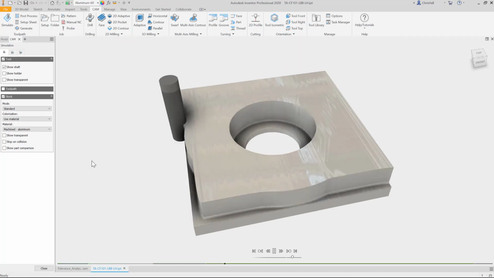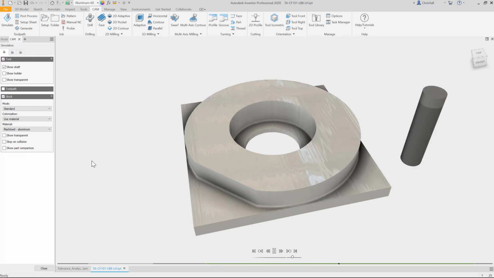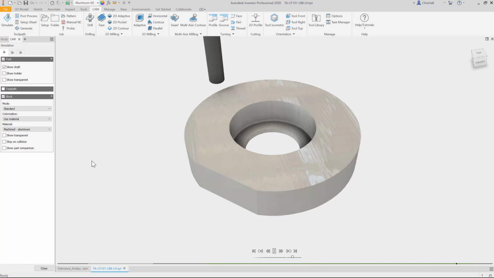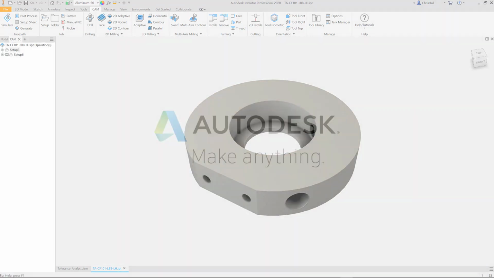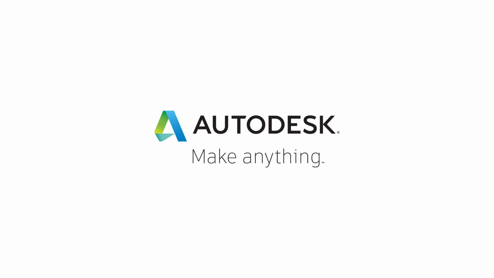With Inventor Parametric 3D CAD, you can streamline design work and benefit from downstream applications of 3D models, from advanced simulation to manufacturing preparation.